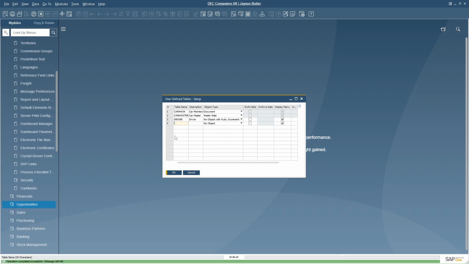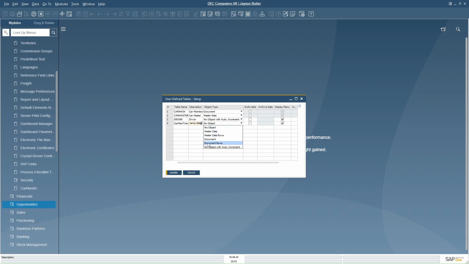Update. I will create one more UDT, car maintenance trans, which will act as a document row. Car maintenance detail, and I will define the object type as a document row.